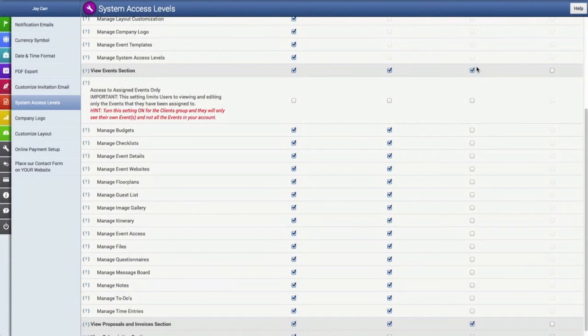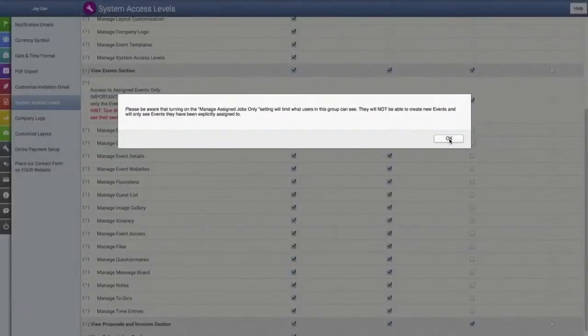Now this next setting is a very important one. This is the Access to Assigned Events Only section, and this setting limits users to viewing and editing only the events that they have been assigned to. So for instance, say for my employees, I only want to give them access to the events that they have been assigned to. If that is what I want to do, I'm going to click on this particular checkbox.